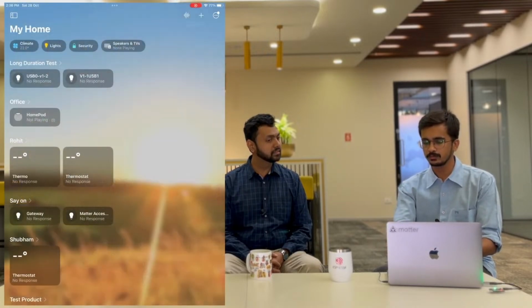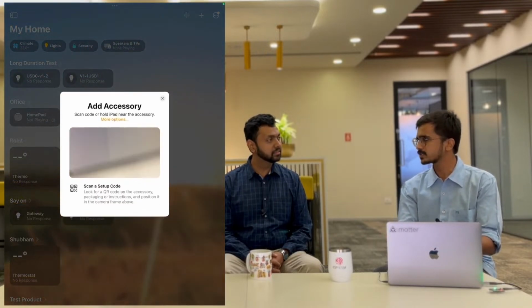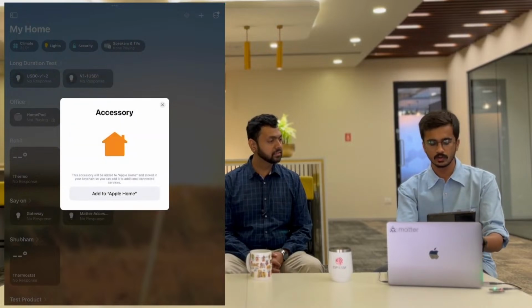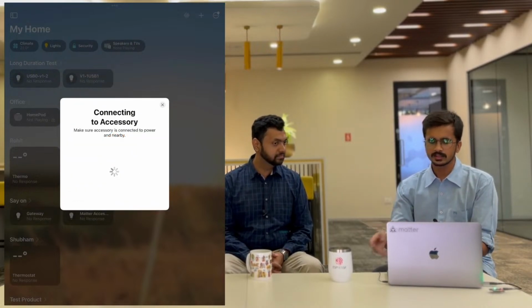I'll just add a new product in the Apple Home application that I have. I'll scan the QR code here, and the device is now being set up. As you can see, the color on the device has also changed. We can see the logs progressing ahead, and the device is now being set up into the Apple ecosystem.